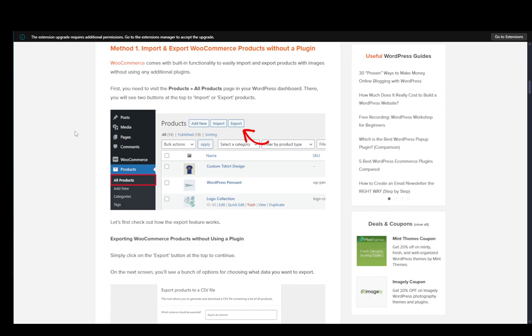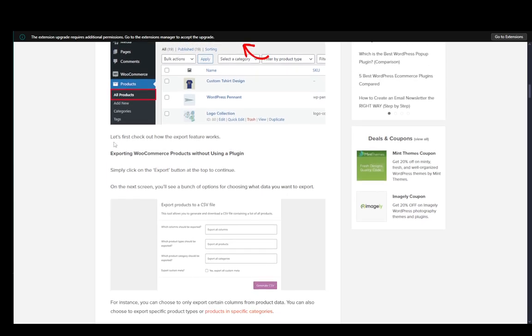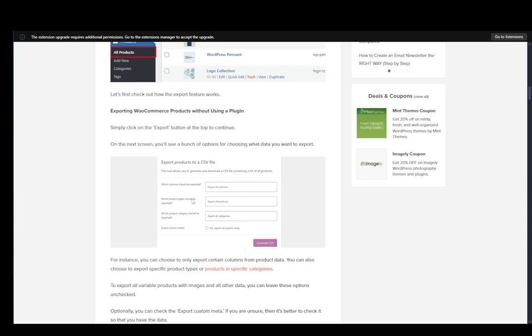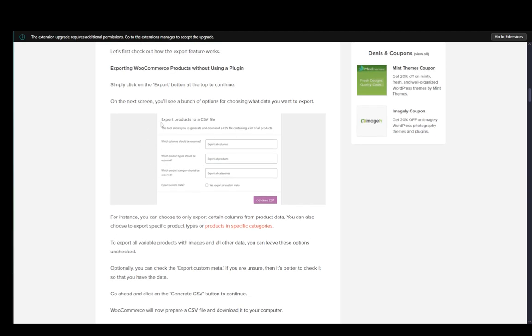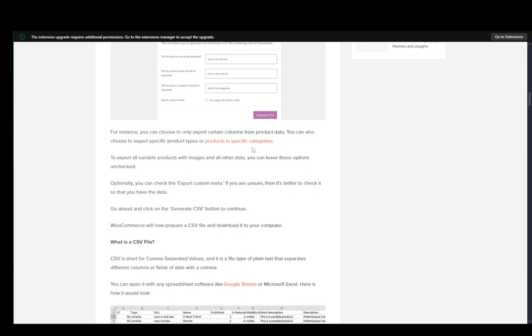Now, to do so, you need to go into products and go into all products, and from there you'll find the export button right here. You just need to click on the button, and on the next screen you'll see a bunch of options to choose what you want to export. You can select which columns should be exported, which product types should be exported, and which product category should be exported, and you can just set that up depending on your wishes, and then you can generate the CSV.